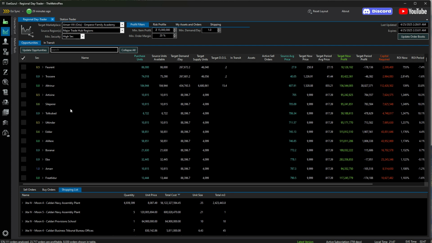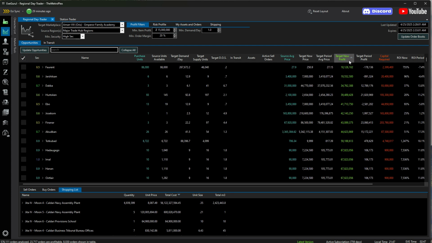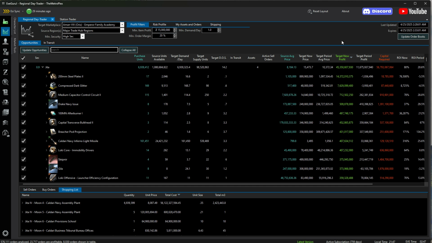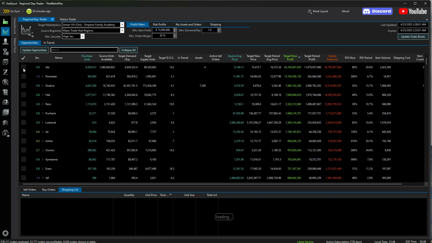The purpose of the Regional Day Trader is to first trade regionally, as the name says, and the idea is that you are a hauler, and that's how you trade. You trade by hauling someplace, picking up items that are constrained and taking them somewhere else. And so you have sources and targets. For this example, the target marketplace is Amar.